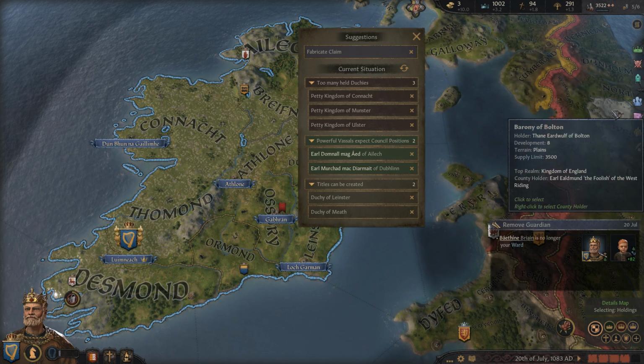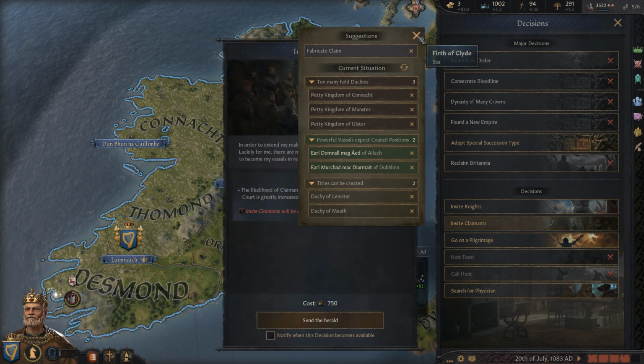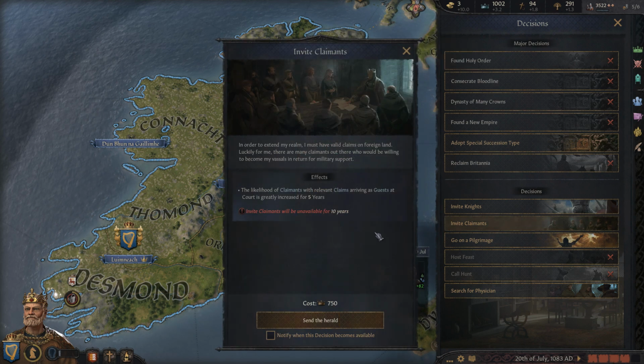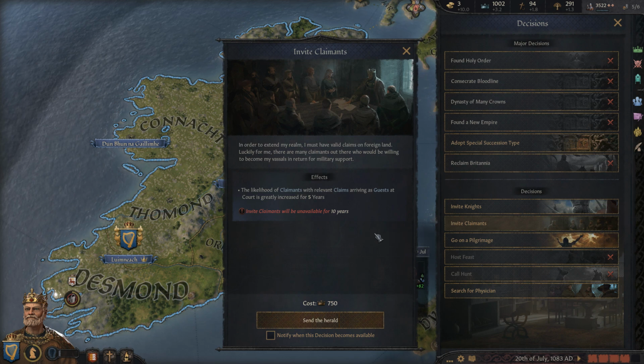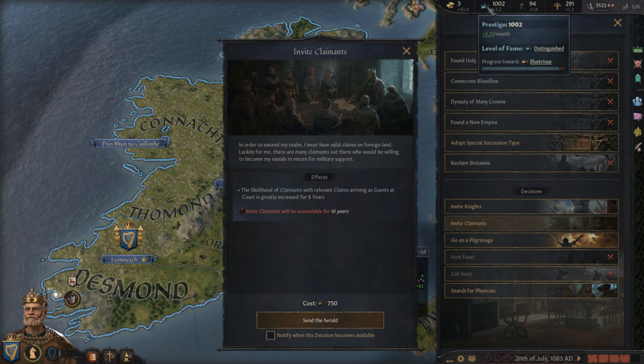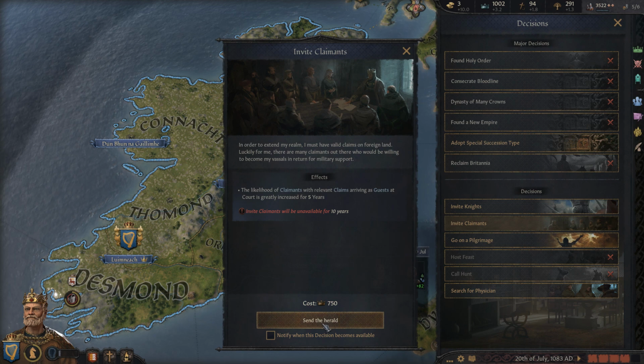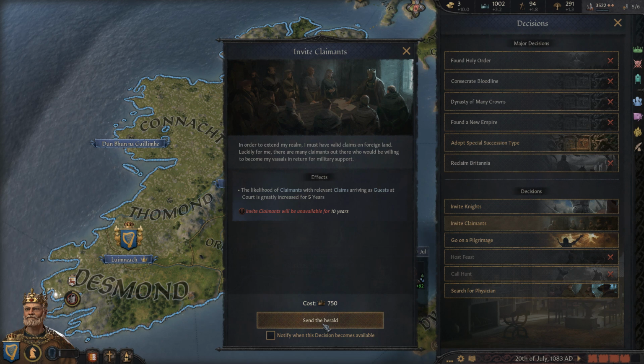So, a couple of things. First of all, now that we have all this prestige, how does this work? In order to extend my realm, I must have valid claims on foreign land. Luckily for me, there are many claimants out there who would be willing to become my vassals in return for military support. Okay, so this'll cost a lot of our current prestige. The likelihood of claimants with relevant claims arriving as guests is greatly increased for 5 years, and then will be unable to do it for another 10.